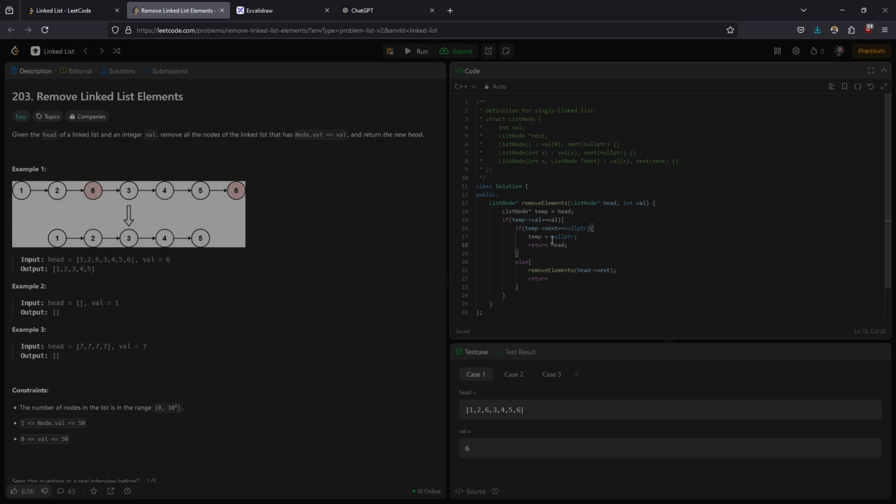But we should delete the node too, right? I haven't deleted the node, so delete temp and return add. Should we do that for null as well? And in this case too, we should delete temp.